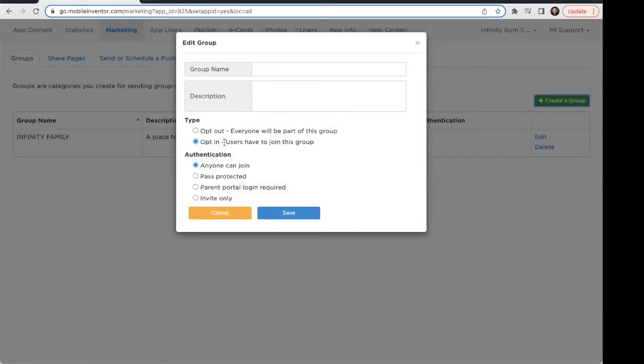Now, the most used type of group is opt-in. In this case, in order for users to be part of the group, they have to go to groups in the app and actively say, I want to join that group. There are a number of different types of opt-in groups, and it really is based on how you want to authenticate them. Do you want anyone to be able to join, or do you want there to be a password? You can also restrict it to people who have logged into the parent portal.